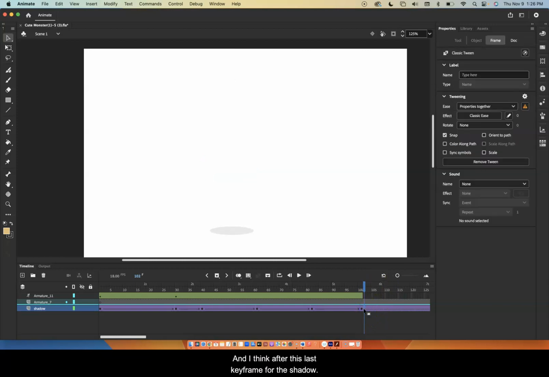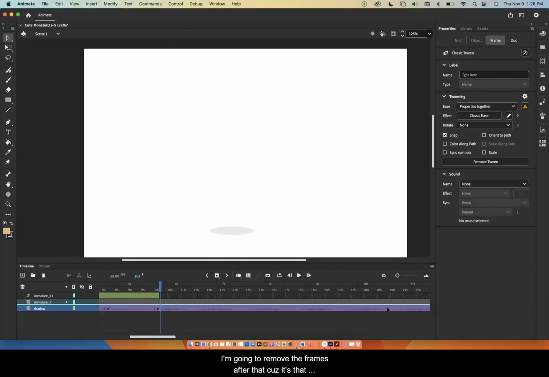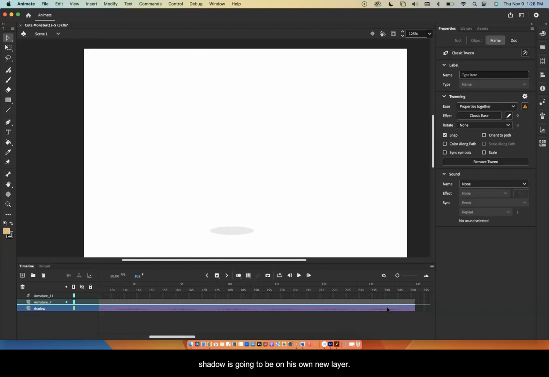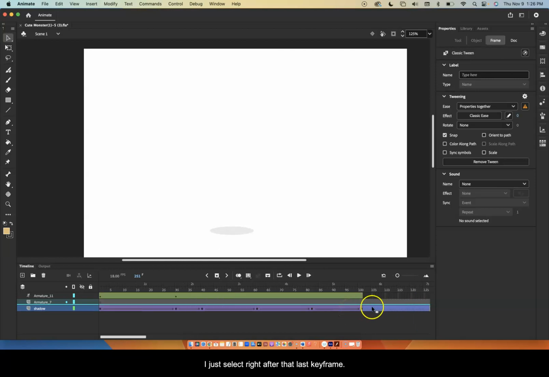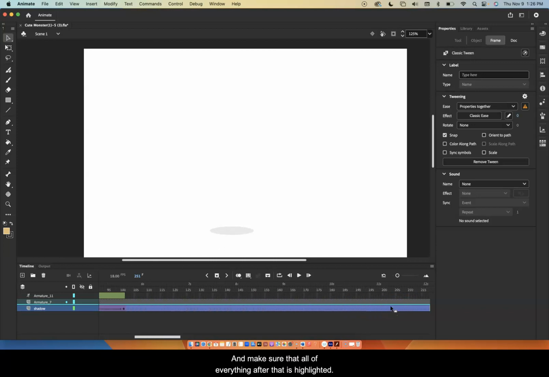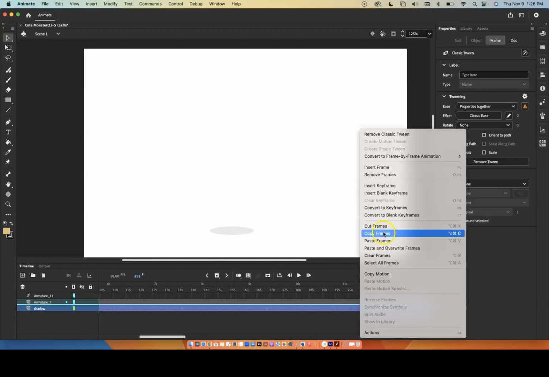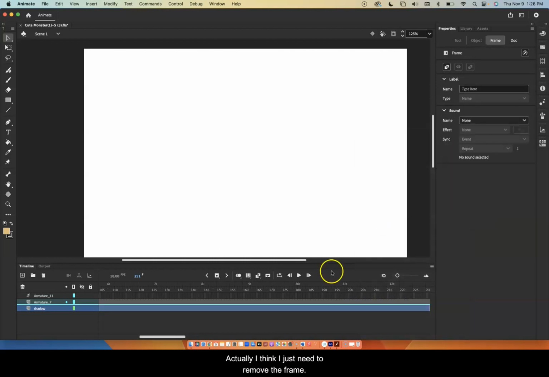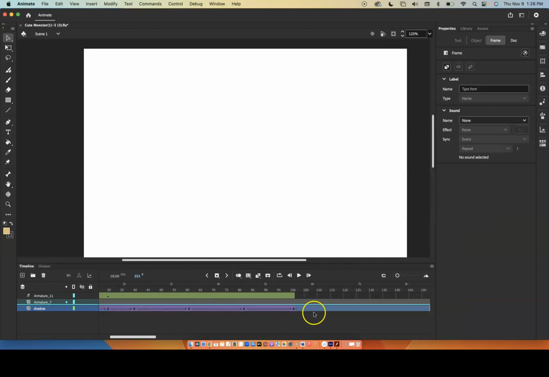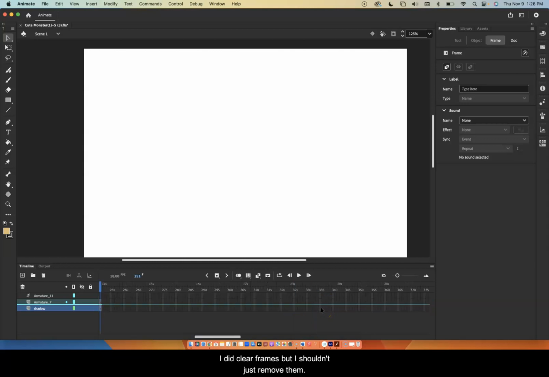And I think after this last keyframe for the shadow, I'm going to remove the frames after that because that shadow is going to be on its own new layer. So I'll hold the shift key down and just select right after that last keyframe and make sure that everything after that is highlighted. I'll control click, and actually I think I just need to remove the frames. I did clear frames, but I should have just removed them.